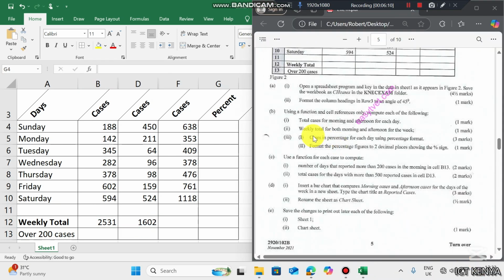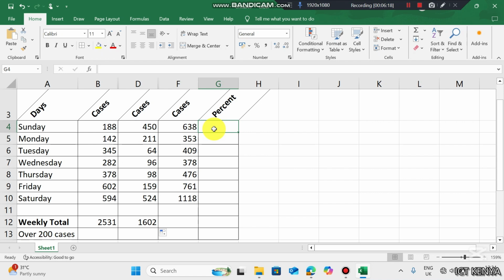We also need cases in percentage for each day using percentage format. Like for example, cases for Sunday, they were 638, and to convert this to percentage, you divide by total. And what was the total? What is in this cell? Let us also add here. But now we convert this value to percentage. You click this symbol here and it will be percentage.